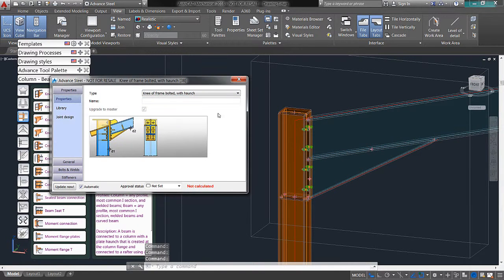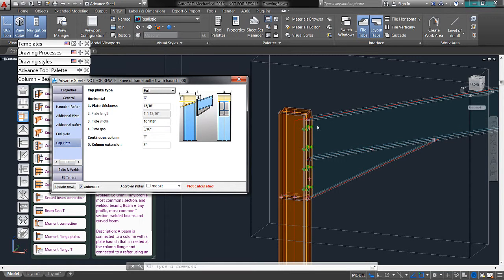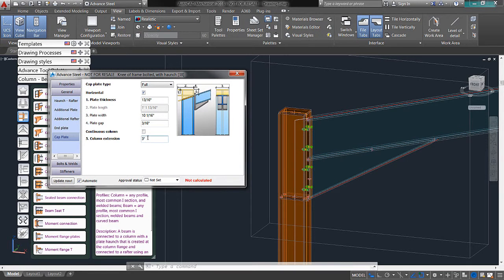So I can come over here to my little dialog box here, and there's a bunch of options that I can change to edit this. Add in stiffeners and things like that. See cap plate right here. There's already a cap plate on there, but if I didn't want one, I could turn it off. You could see that removed right there. I'll leave a full cap plate on. See, we can control column extension, all sorts of options here.